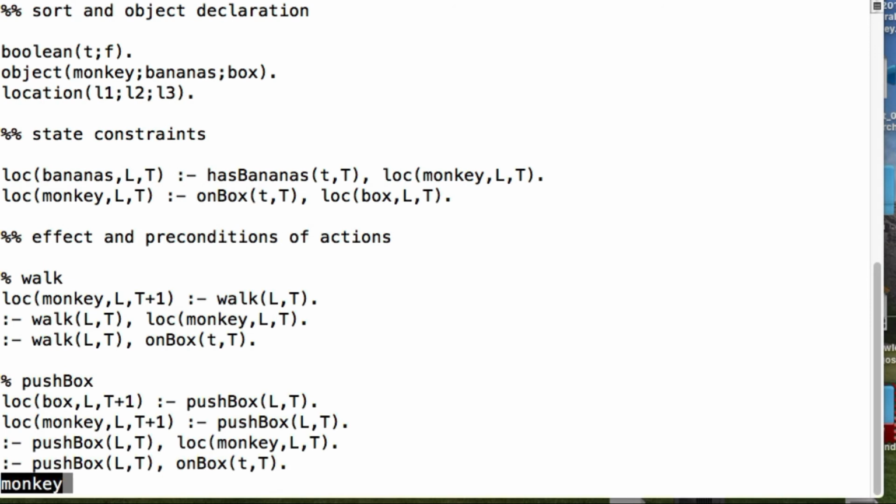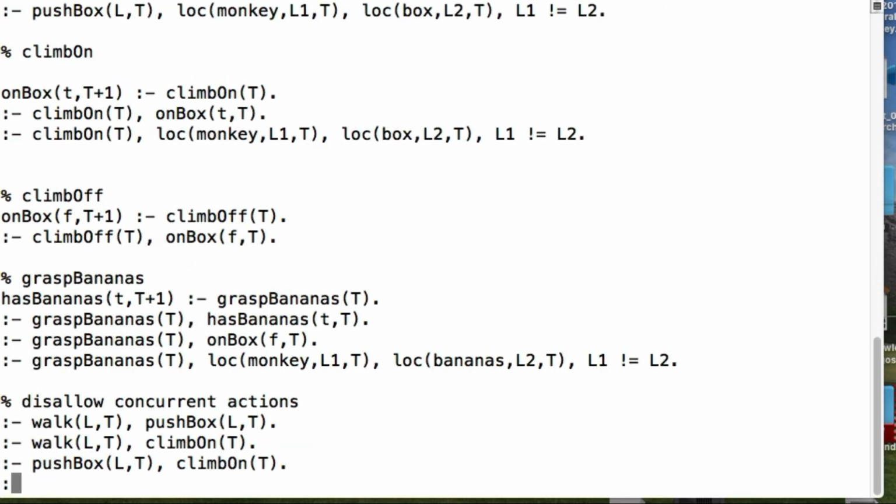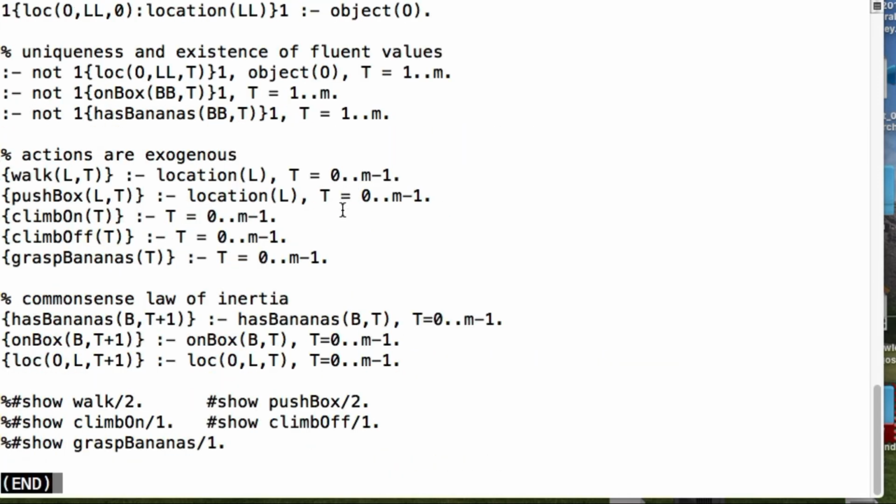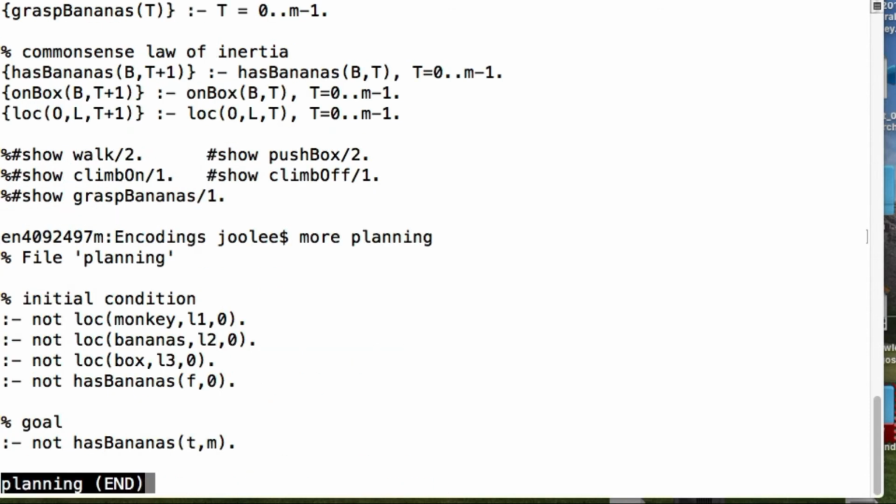So this is the same program that you just saw. I just want to check whether I did. Okay, so this is actually the coding for the domain, and let's actually look at the planning. This is a planning query that you just saw in the previous slide, and I did actually correct this to be F and T. So how do we execute this program?